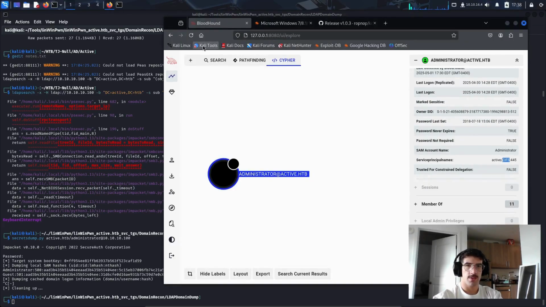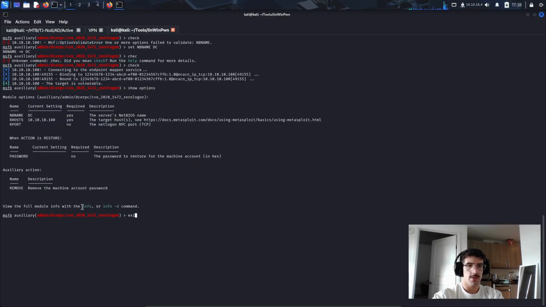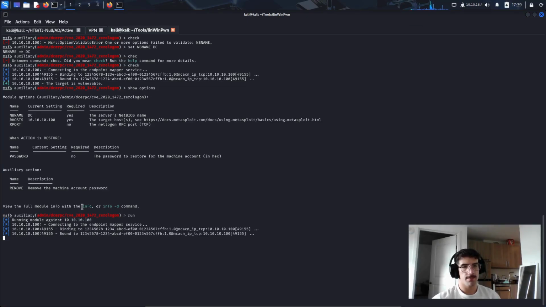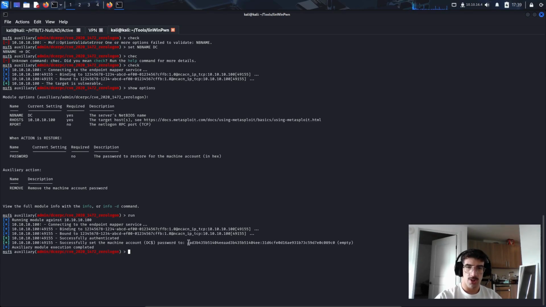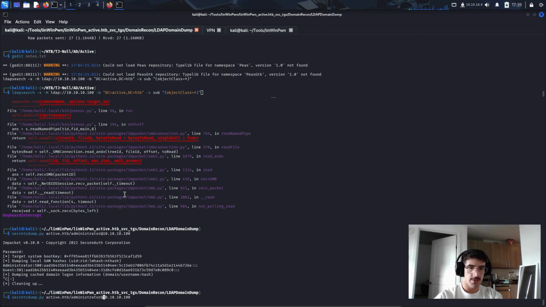I'll go back to the other exploitation vector, which we identified was this one. We want to remove the account's password with Zerologon, and you'll see how this exploit works. I'll give it a second. Okay, successfully changed the account password to this. So what do we want to do? We want to go back and utilize secretsdump. We'll try to authenticate as that domain controller, which is that NetBIOS name, with the account's password.